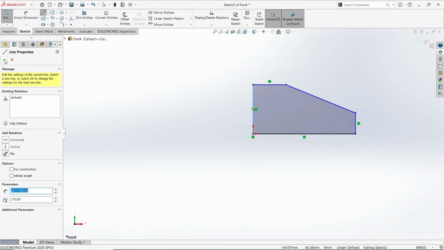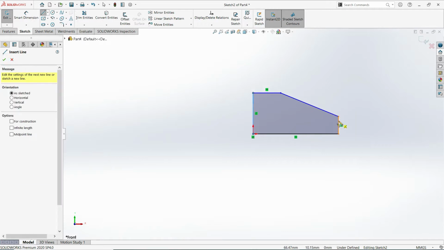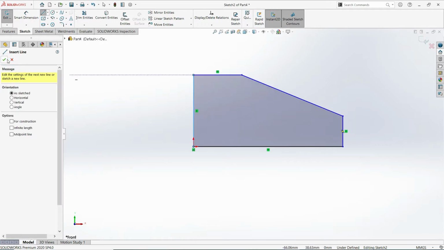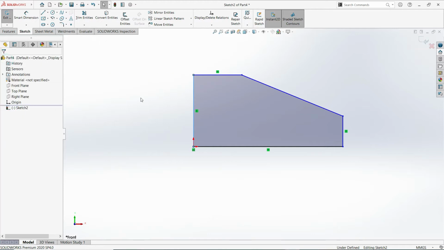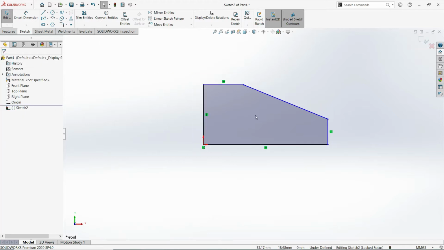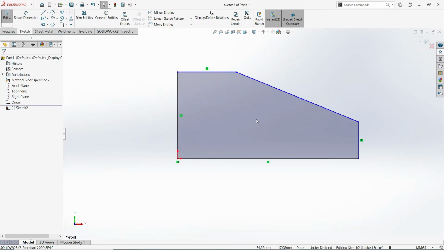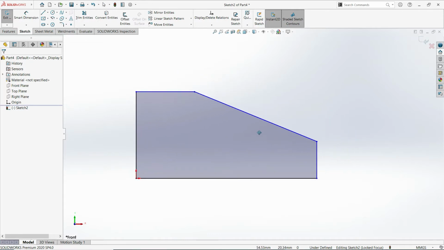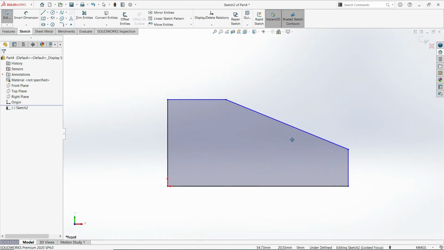So I'll just check this one, then zoom in here. I'll just check this one again, and then zoom in using your mouse wheel. If you want to use pan, you can press Ctrl on the keyboard and hold the mouse wheel. That is called pan.